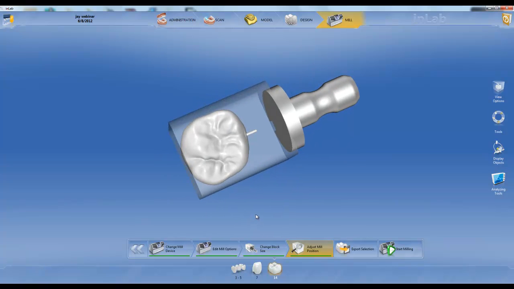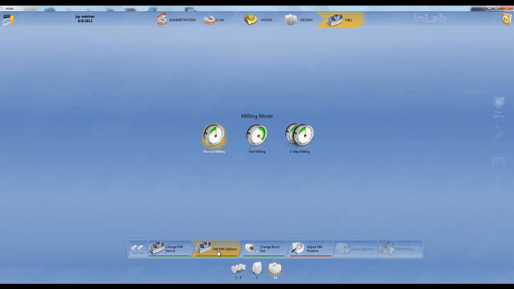In the mill preview, you have a few more options. We have edit mill options. We have normal milling, which is default, fast milling, and two-step milling. And two-step milling is new. It was added for complex restorations, for example, restorations with major differences in height of the margin, tight margin curvatures, as well as restorations with tight spacer settings. This mill will take longer. It just depends on your individual situation and what you feel comfortable with.